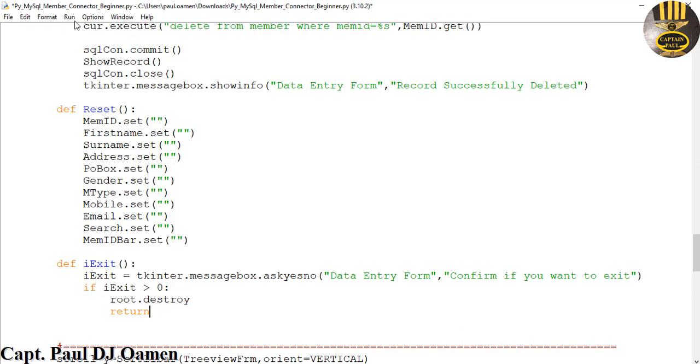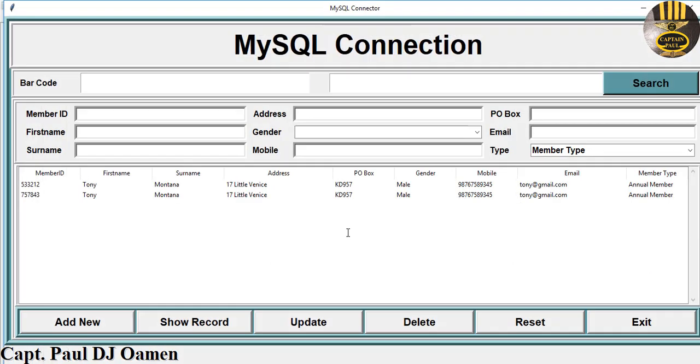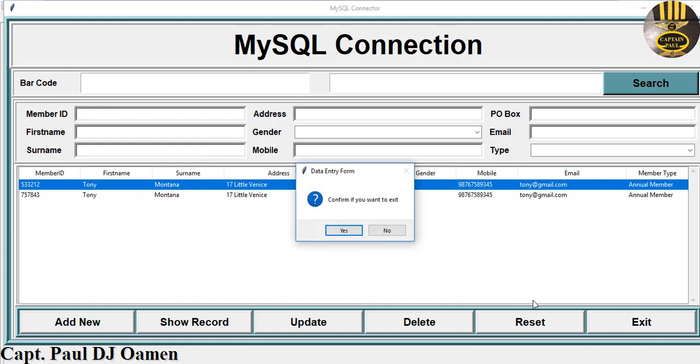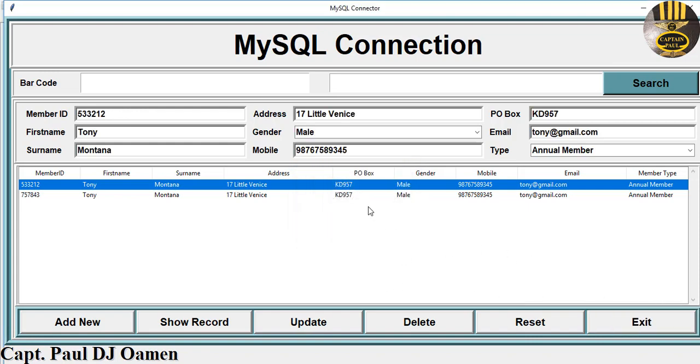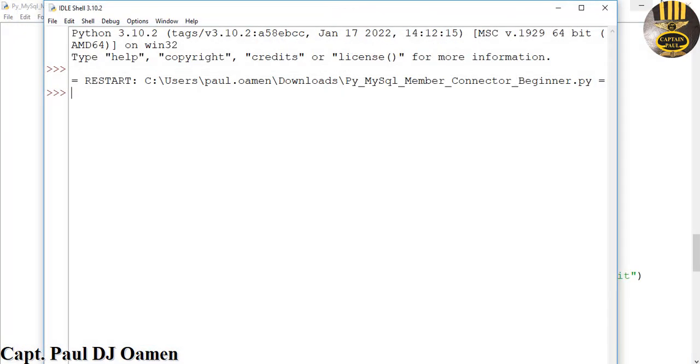So let's try that out. Save. There we go. First of all, select this and try out reset there, and exit. No. Yes. Okay, let's say yes. It's not working. Okay. Now you see delete. Let's try out delete. Yes, delete is working. That is fine. Try out exit. No, it's not working. So let's see why my exit is not working.